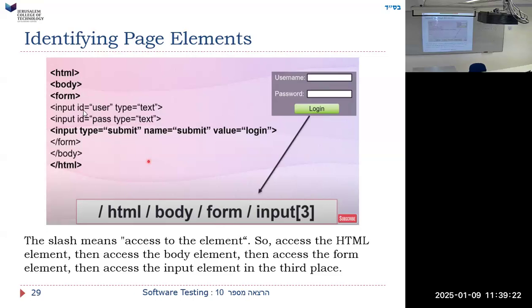So here you see exactly what I just did. It says ID equals user, type equals text, input. I don't know why there's this input twice. It's a little bit confusing. Anyway, here we're in a form. See this form? That means we can have input type, so we have different inputs. This is the user, okay, now I understand.